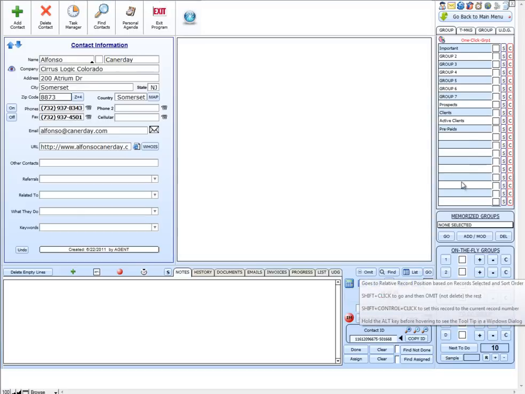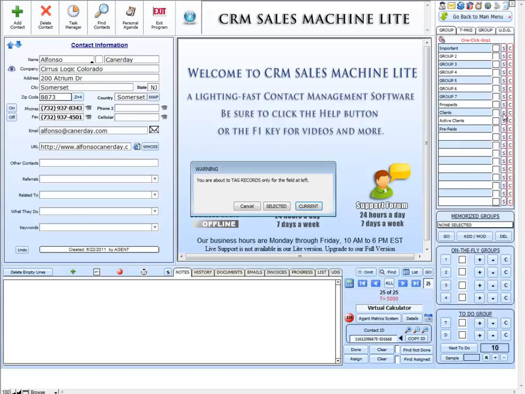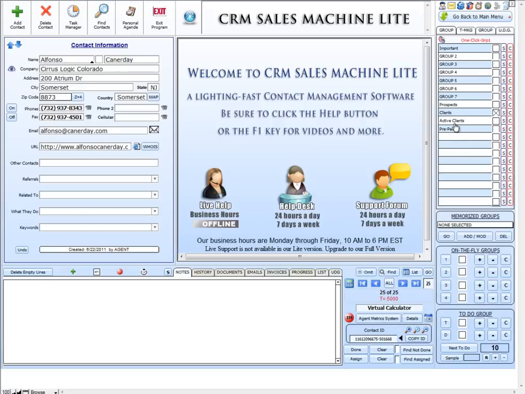And this is just to create a second group here, or to assign actually to this so-called clients group or prospect groups. Obviously you can change these labels. These are just examples, but you are in control in the setup of all these labels.